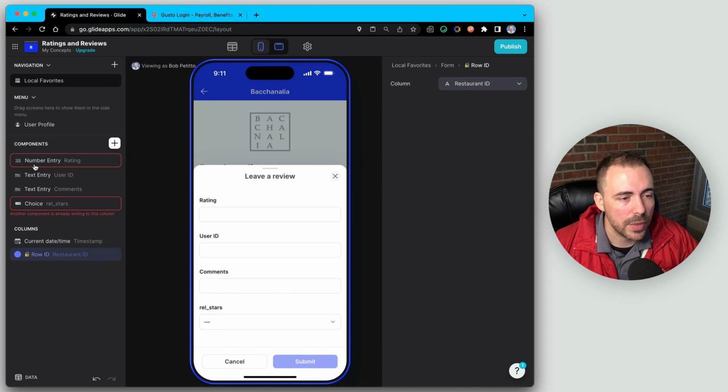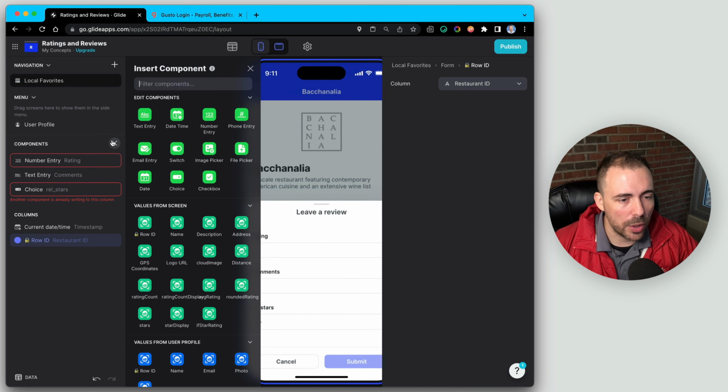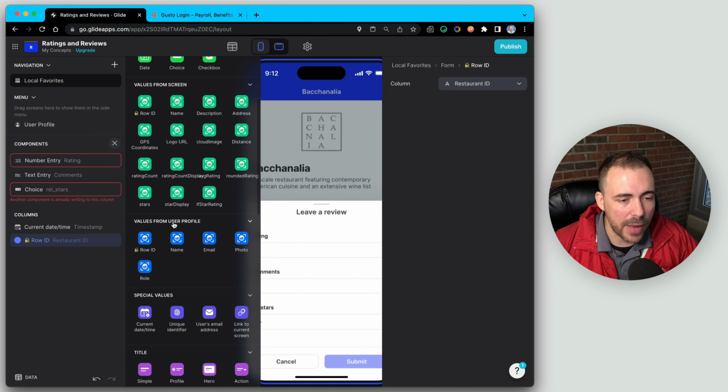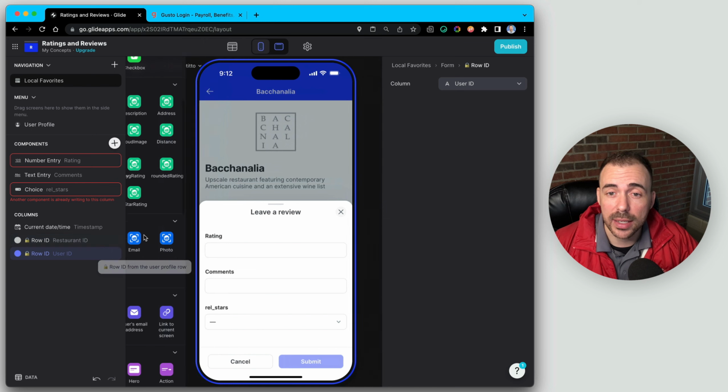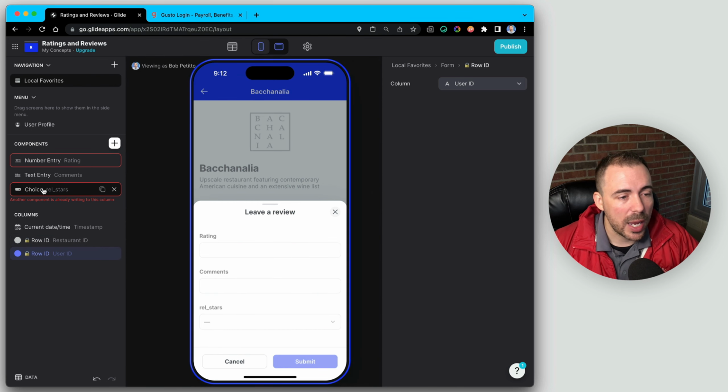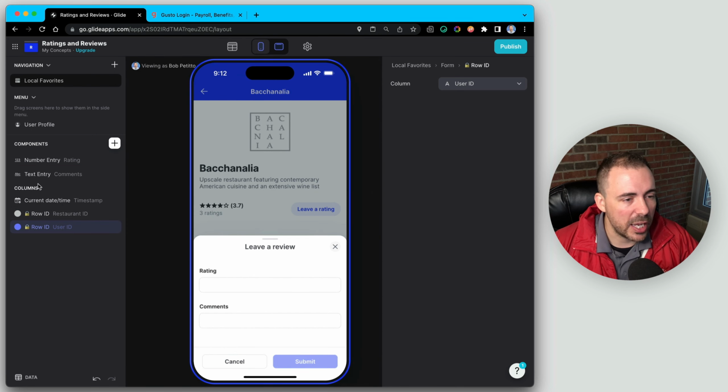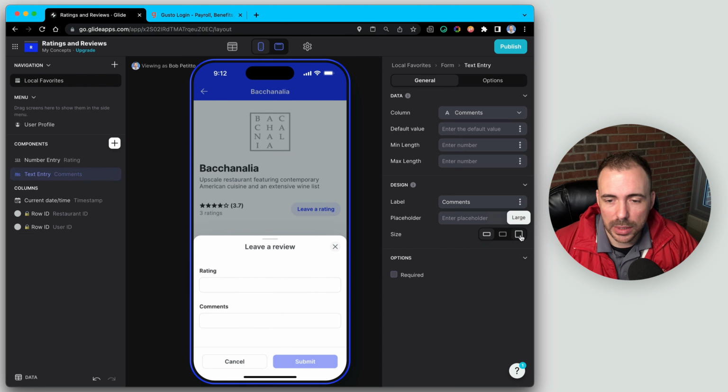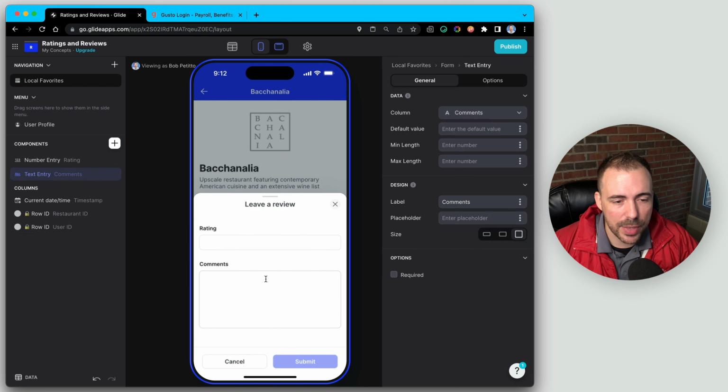Okay, restaurant ID. The rating is going to be a ratings component. I'll go to that in just a second. The user ID will be the values from profile, row ID. That's the user ID there. Okay, rel star, that choice component gave me. For comments, I'm going to make it a large text box so they can leave a lot of comments.